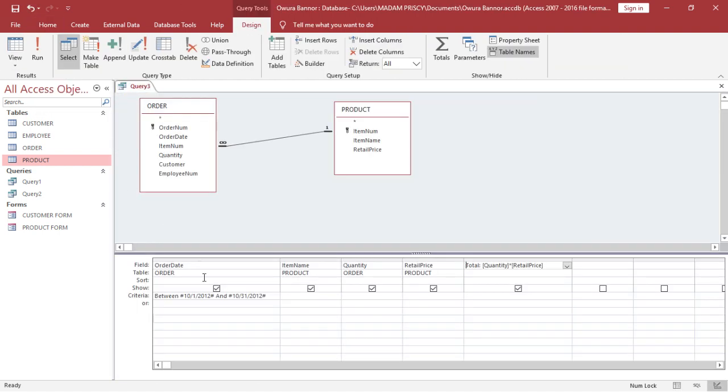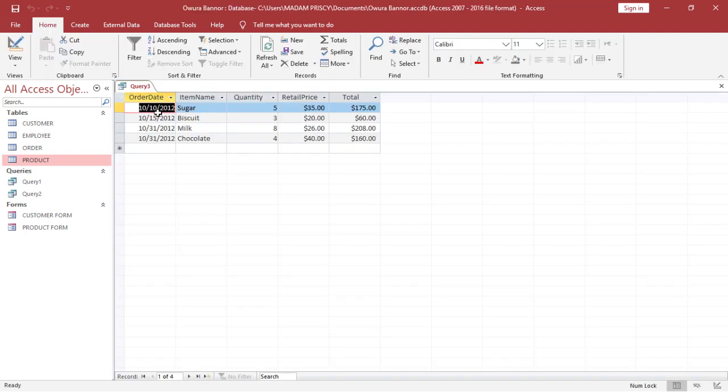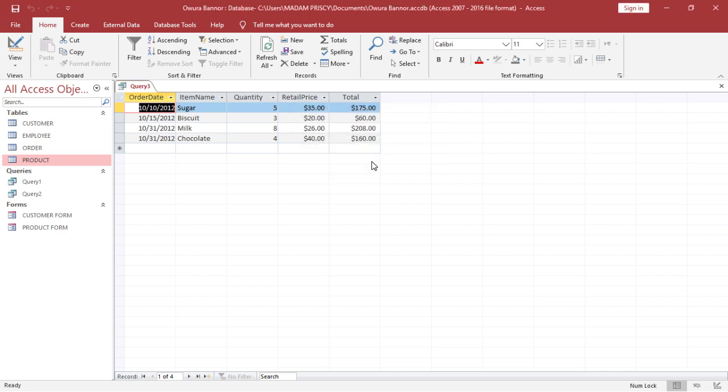Okay, we can also decide to arrange the dates ascending or descending. So let us arrange it in ascending, from smallest to biggest, so maybe from first to 31st. So ascending, then we run it and see. So 10, 15, then 31st. Okay, so we save it. Our query, we save it.